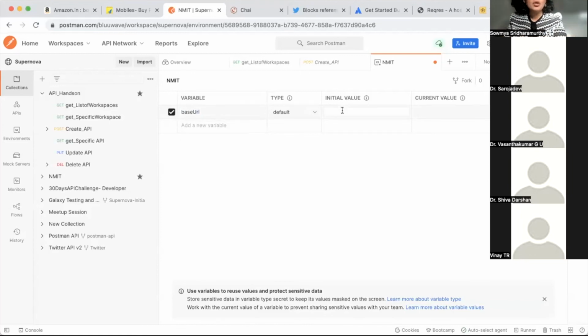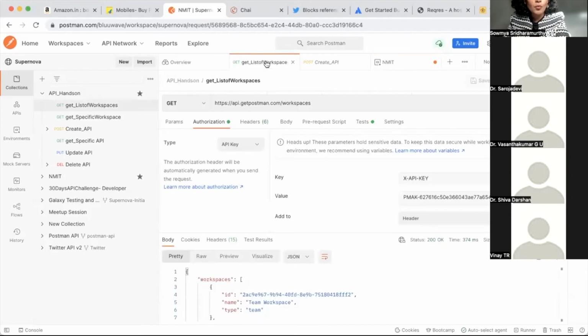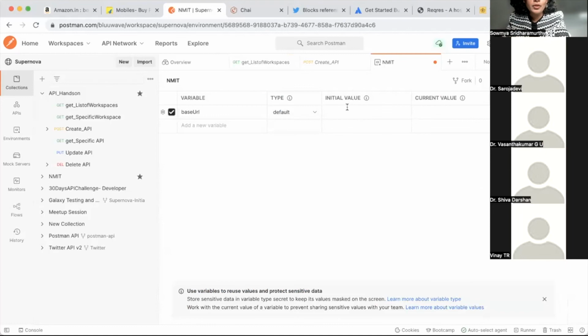And then there is something called an initial value. So what should be the value? For me, it is postman.com. I go here and I give it here, and it gets automatically copied to the current value, which is fine. But tomorrow, if something else changes, Postman becomes Postwoman, then I simply have to come here and change this URL. It gets applied to the entire list of places where I am using this variable. Now let us save this.